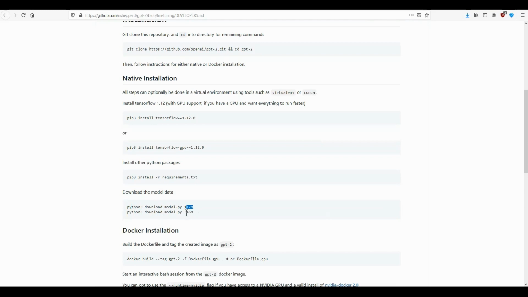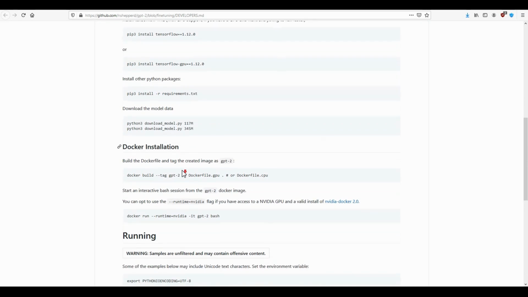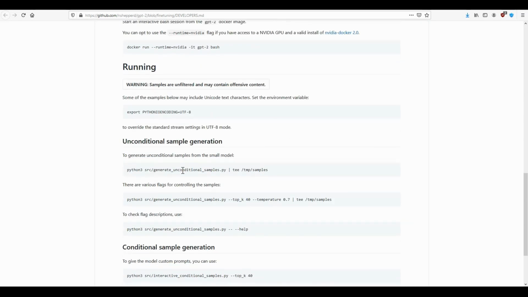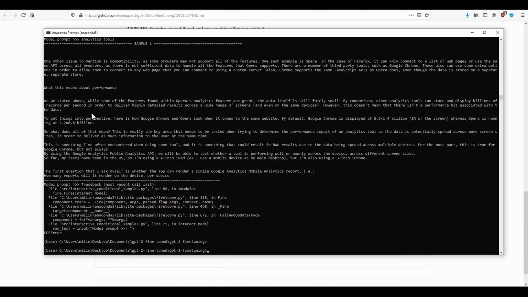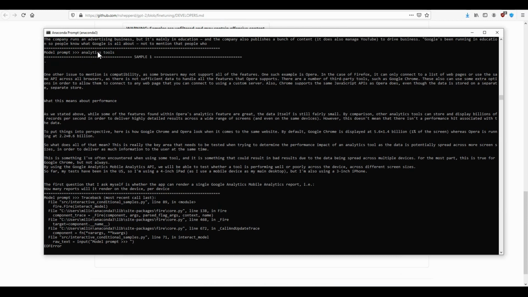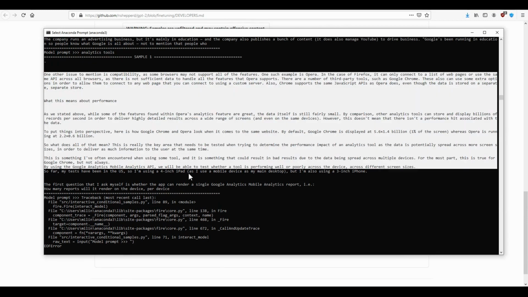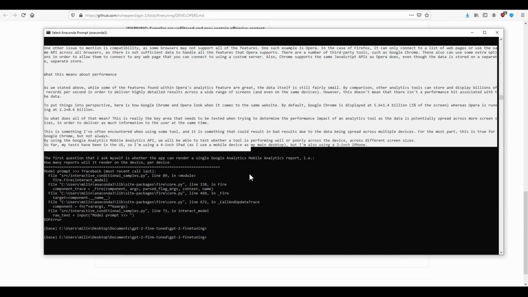Now you can download the models. You can download the 117 and 345 million parameters models. You can also download the larger ones. I don't know why they have just listed those two here. After you download the model, you can run some examples. I recommend running the conditional sample generator. You run this by executing this command here. By executing this command, you're going to get the prompt like I have here, where for example I have put in analytics tools, and this is the response I have gotten from the AI.